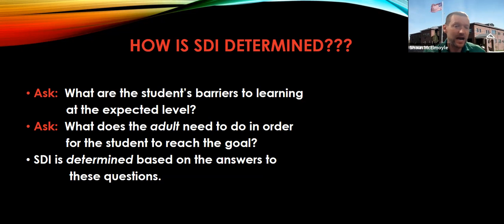A couple of questions we can ask are, first, what are the students' barriers to learning at the expected level? We first want to look at the barriers that are in place to help them succeed or meet that goal. So if the goal is math-related, what barriers do they have, and what interventions can we put in place temporarily to help them succeed? Most of the time in a classroom, it's good teaching. Some of those scaffolds are things we can do for all the students in the classroom, and then remove as we need to.